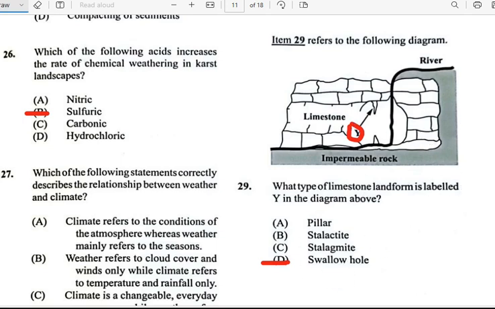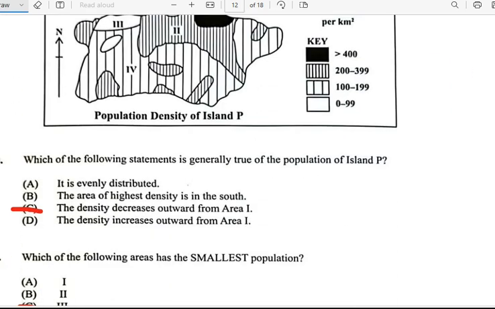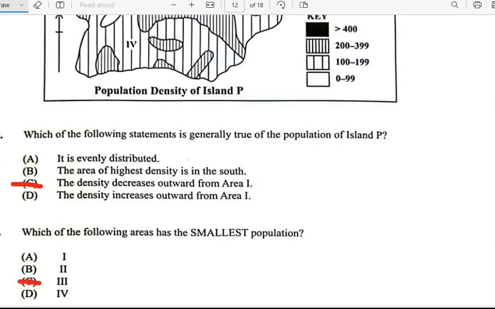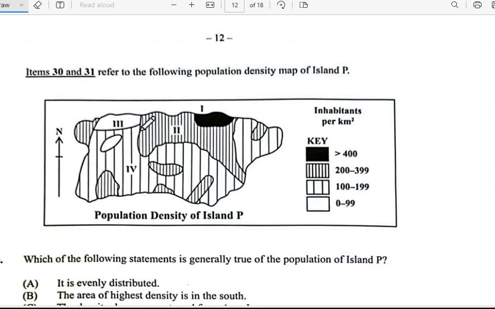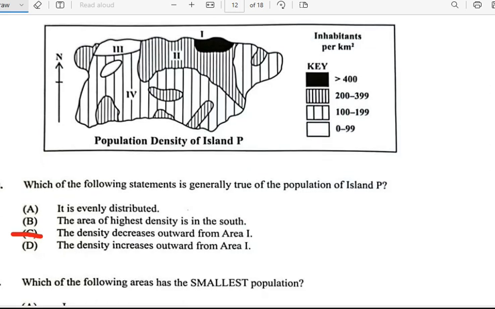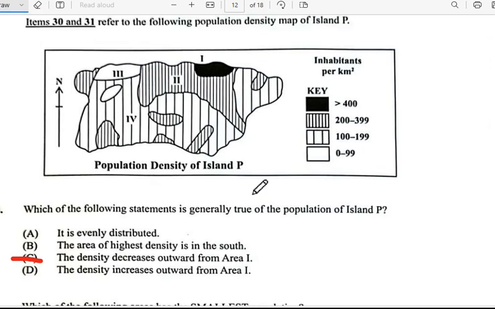Number 30: which of the following statements is generally true of the population of the island P? First, the title of the image refers to the population density map of the island. Which statement is generally true of the population of P? The population here has to do with density increasing towards area 1. So the density increases here in area 1, outwards from area 1.